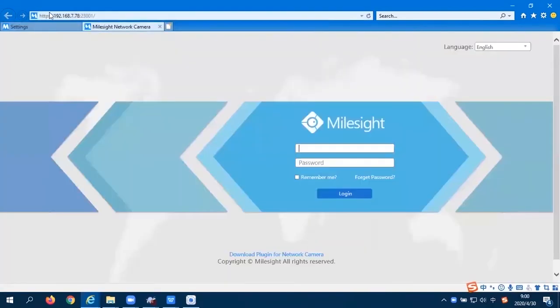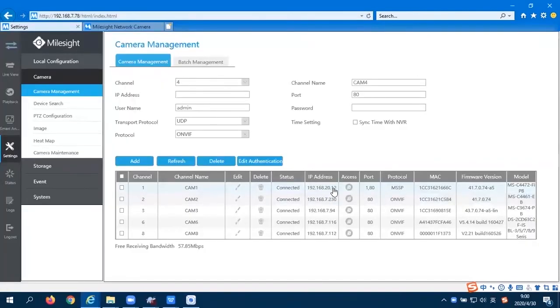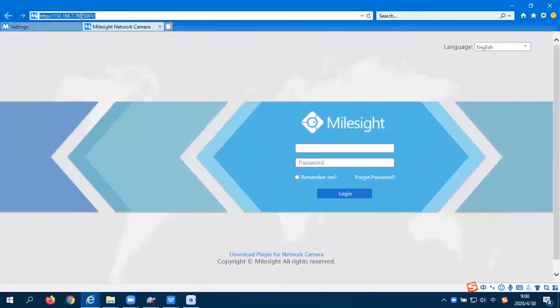You can see now this 20.12 now can be available from these ports. So in this environment, the camera is just like accessed by the agency of NVR.